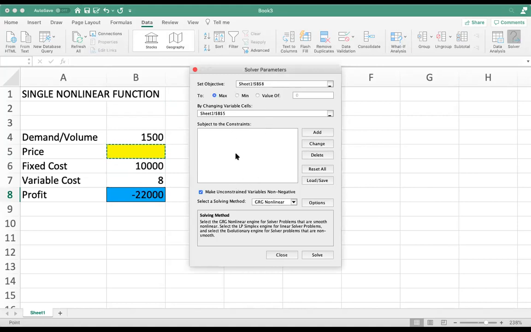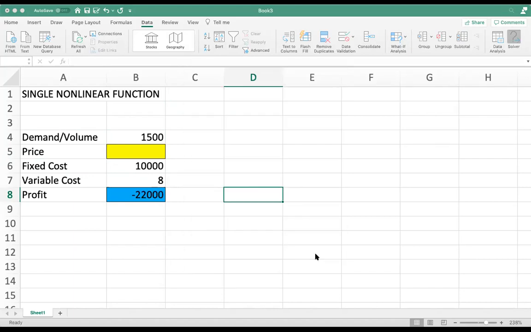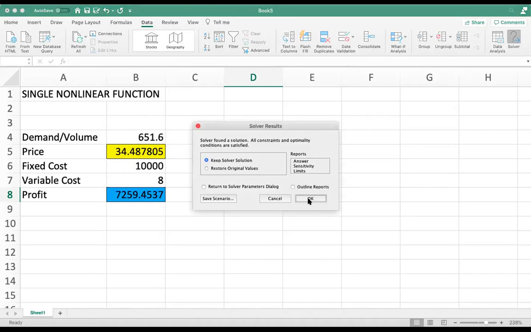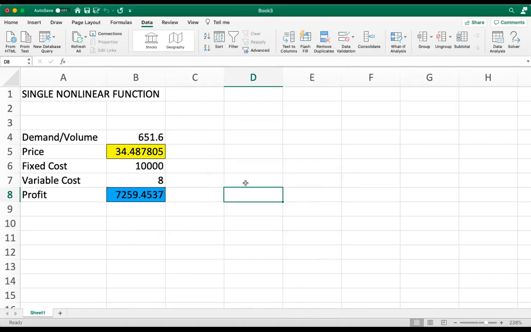Wala muna tayong constraint since wala namang constraint na sinabi, so this should be left blank. And then in the select a solving method, you click this dialog box. Before we were choosing simplex, but this time we choose GRG nonlinear. And then click solve. Click OK. So if you observe, guys, the optimal price is 34.